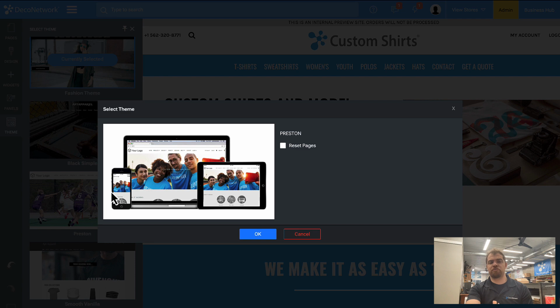Anytime you go to swap a theme, you have the option to reset the pages. Typically you don't want to do that, but you can. Also, whenever you click to reset the theme, it is going to publish the current version so you can revert back to it in case you change your mind. But again, the theme should not be changed very often. It should be one of the very first things you do when you're launching a new website.